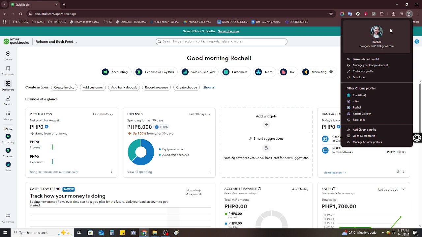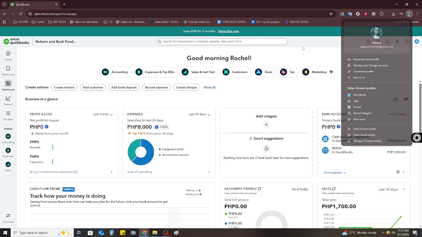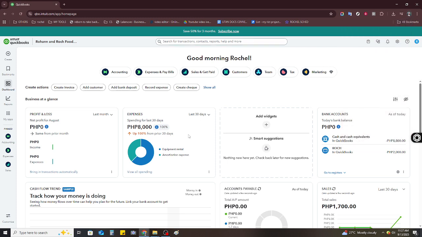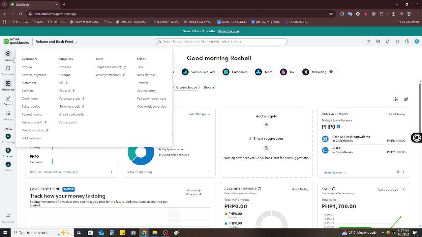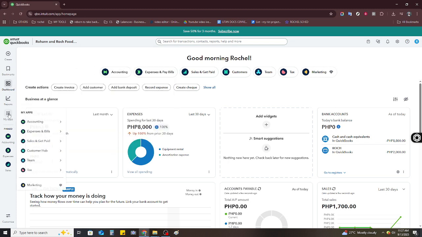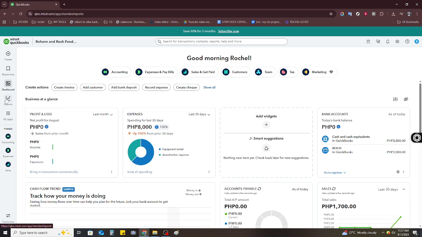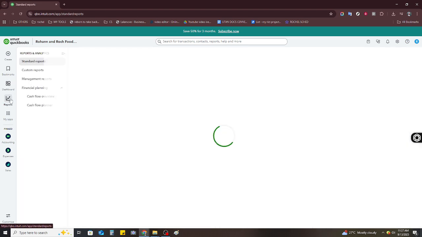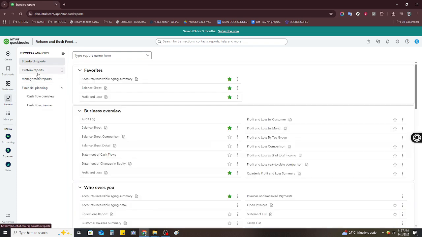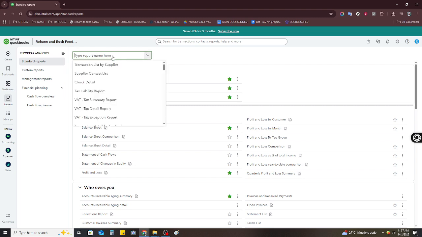Once you're all set up in QuickBooks Online, you need to access the Reports section. Look to the left-hand menu and find the option labeled Reports. Click on that and you'll be taken to a comprehensive list of all the available reports. In the search box at the top, enter profit and loss to find the specific report we're interested in today. Once you see it appear in the list, go ahead and select it to open up the profit and loss report.